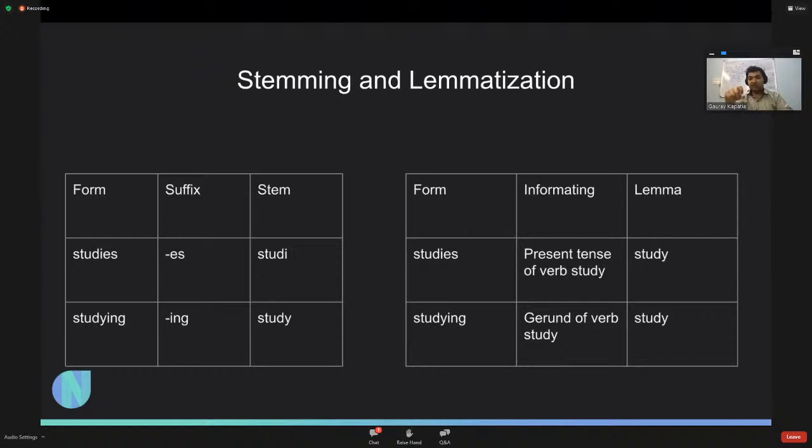Similarly, for the study, I'm getting the lemma study. So in the lemmatization, I get better cleaning than the stemming. Okay, so which process to choose to clean the data? It depends upon your requirements. If you want a very language specific cleaning, then surely you should go for lemmatization. But lemmatization is compute costly.